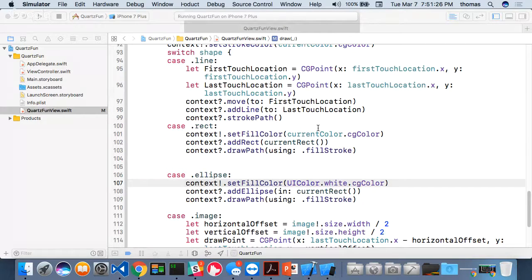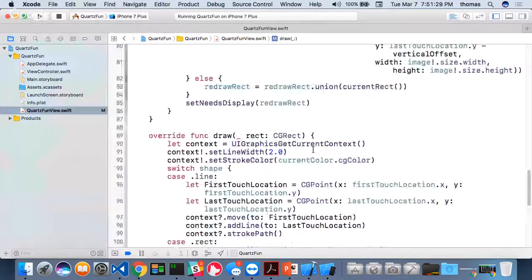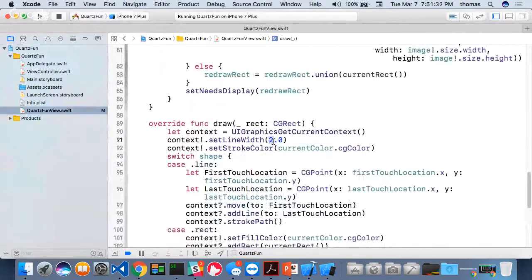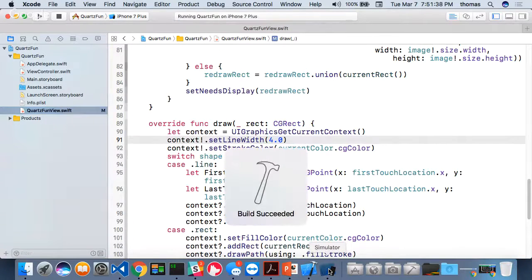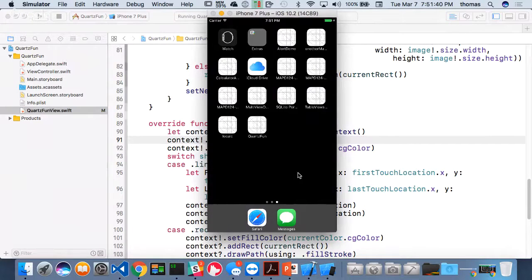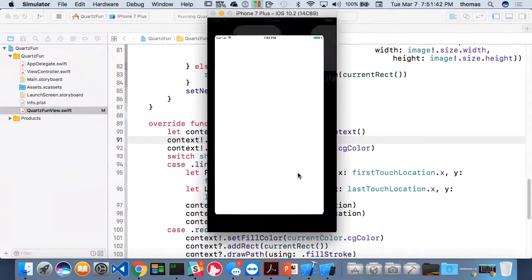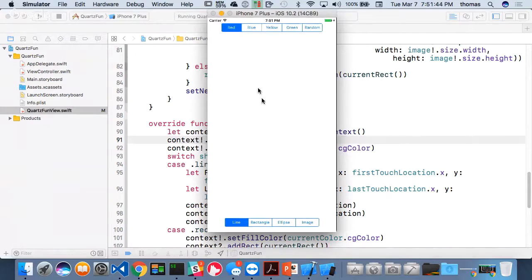Well, okay, cool. What about if I wanted to make my stroke, my line width bigger? Let's make it 4, just to experiment. Try this out. I'm really impatient with the building and the debugging, right? All right, cool. So we'll draw a line, nice and thicker.